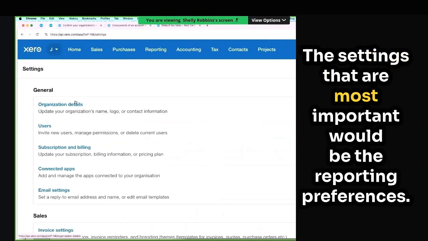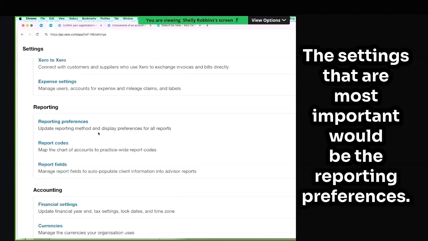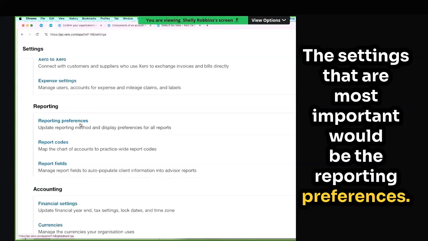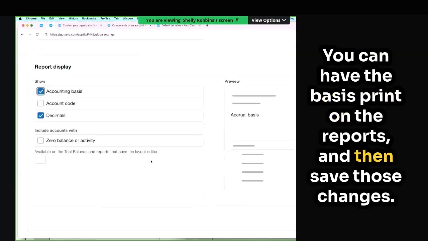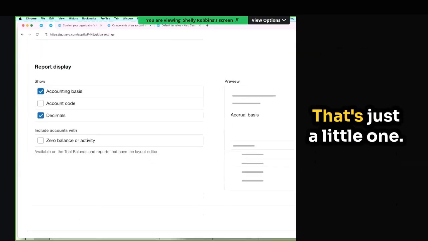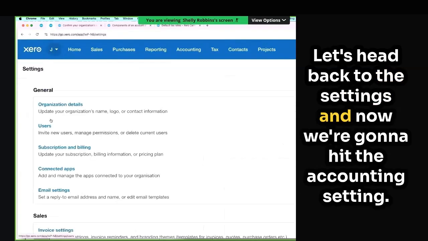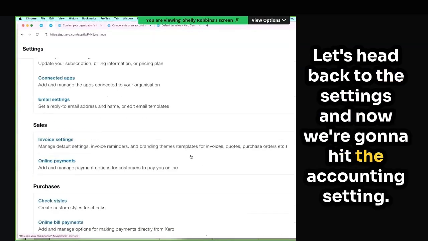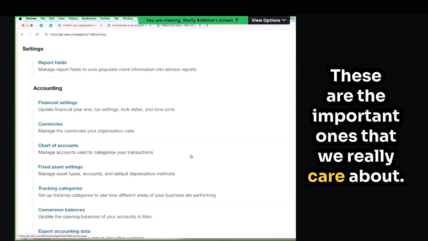The settings that are most important would be the reporting preferences, cash or accrual basis for your reports. You can have basis print on the reports and then save those changes. That's just a little one. Let's head back to the settings. And now we're going to hit the accounting settings. These are the important ones that we really care about.